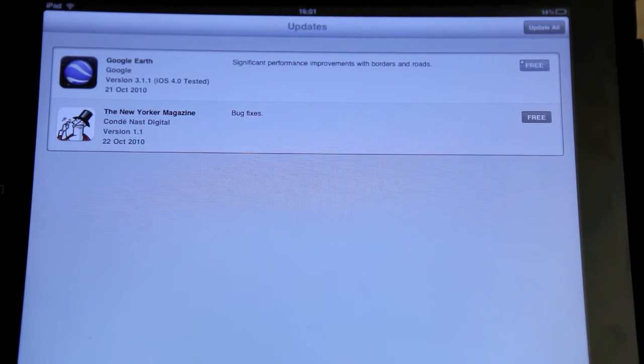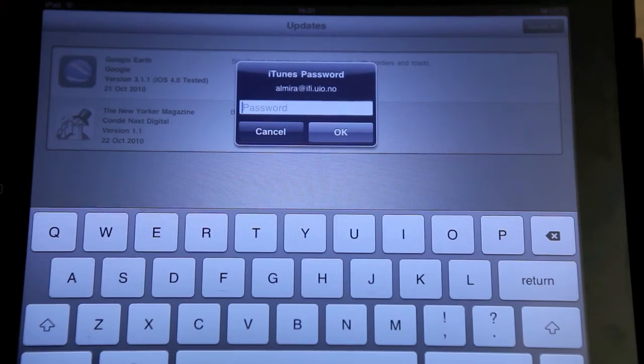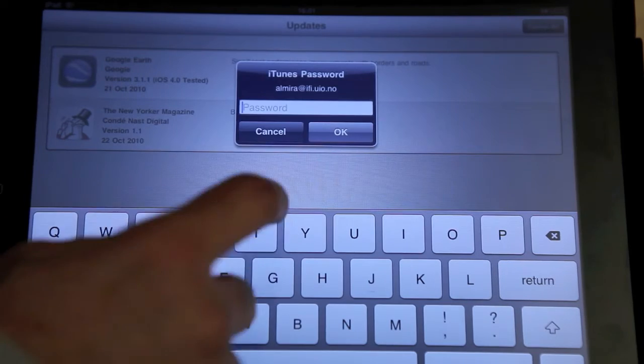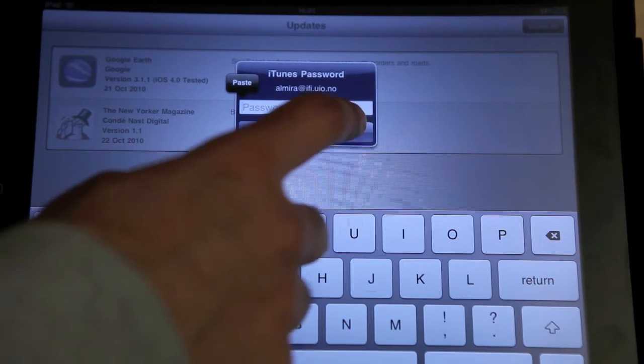And obviously you can just press update all, and it will automatically ask for the password, and we just pressed OK, and it will install the applications for you.